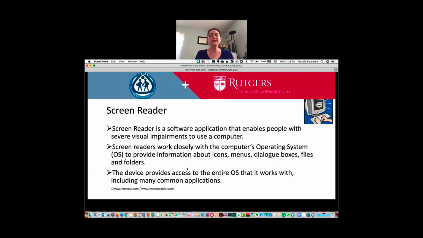They will be using screen readers. A screen reader is a software application that enables people with severe visual impairments to use a computer. Screen readers work very closely with a computer operating system and provide information about icons, menus, dialog boxes, files, and folders. Just like any person would go from one menu or one button to another, a screen reader will go through this information, icons, and menus, and the person would be able to use these features.